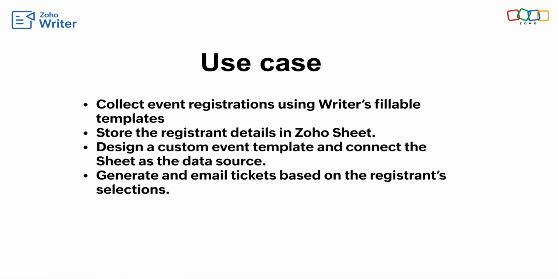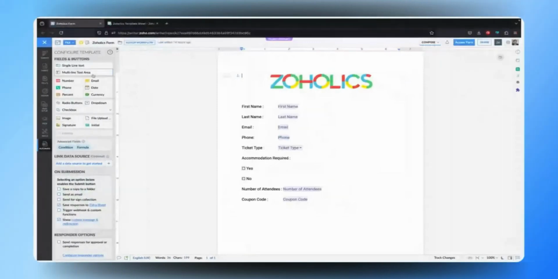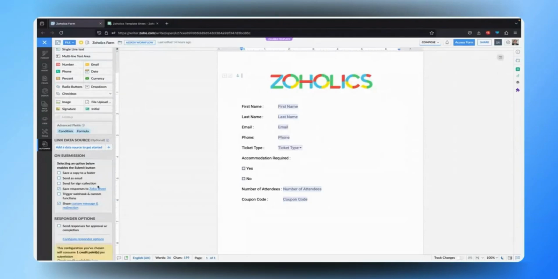Let me just completely show how this flow works. Here is a sample form that I have created. As you can see, I have added various fillable fields into the fillable template. There are single line text, check boxes, and multi-line text as well. Based on your preference, you can go ahead and create this fillable form. In the on submission option, I have clicked on submission to sheet. So any responses submitted by my customers or my clients will be saved to a Zoho Sheet.